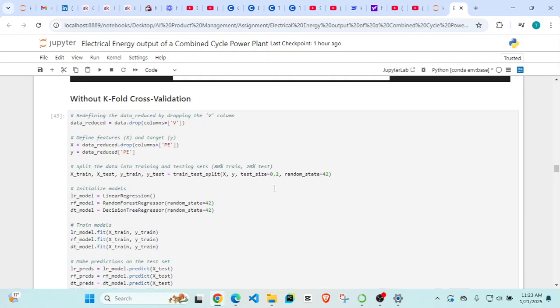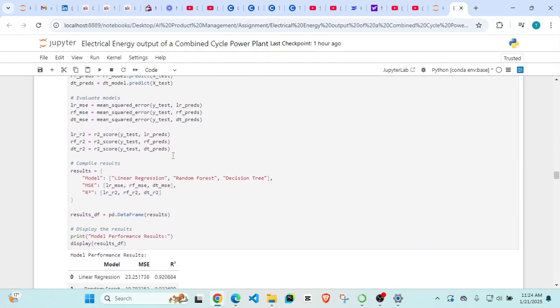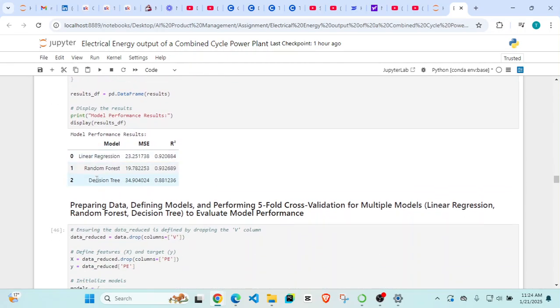I'm running the models without cross validation and then with cross validation. Let's see what happened. When I run without cross validation, this is the summary. Random forest is for sure the winner. Second is the linear regression, and then decision tree.